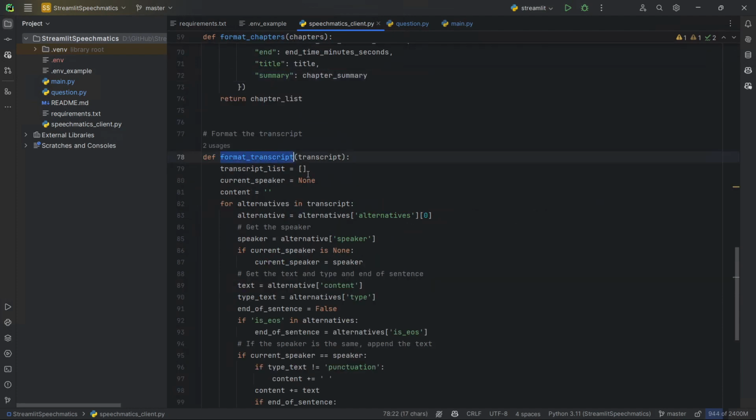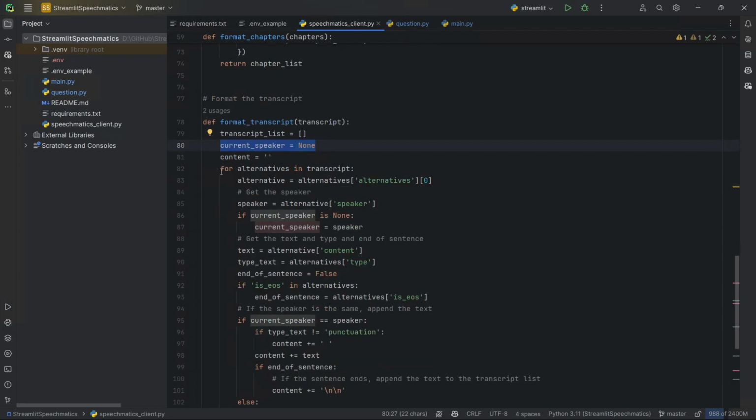And finally, we have the format transcript function, which obviously receives the transcript. It also creates a transcript list and the current speaker. So this function is pretty much responsible for keeping track of the speakers and the corresponding text to each speaker.